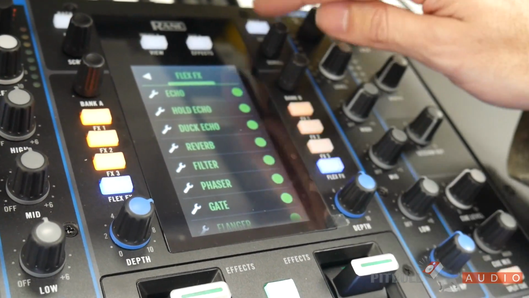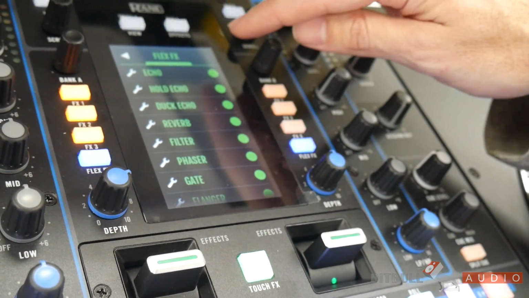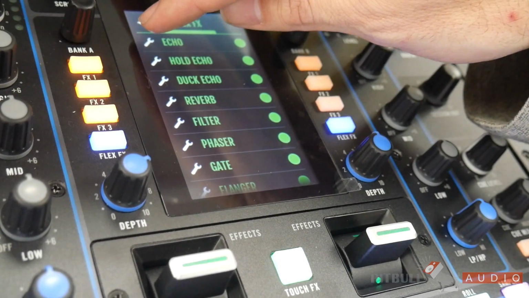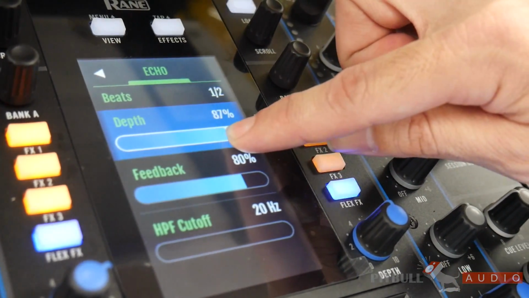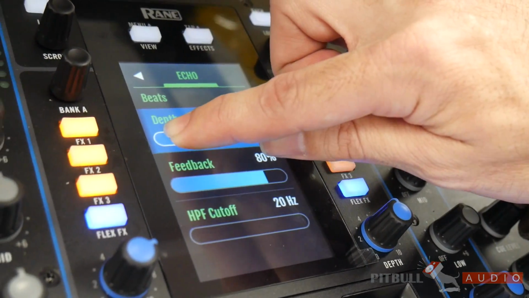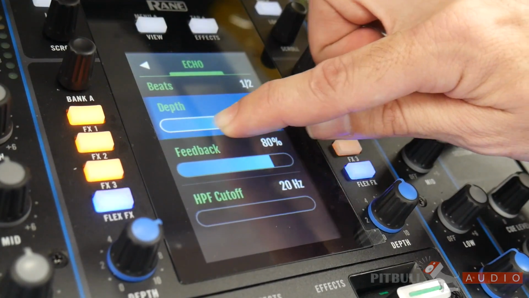Flex effect settings are right here. These are all your integrated Flex effect sounds inside of the mixer. If you want to go into more detail and dial it in more, you can pick the depth of whichever one you have set. If you have echo like we have here, you can change the depth on it by scrolling up and down with your finger for depth.